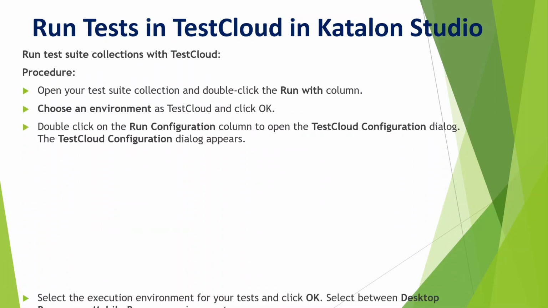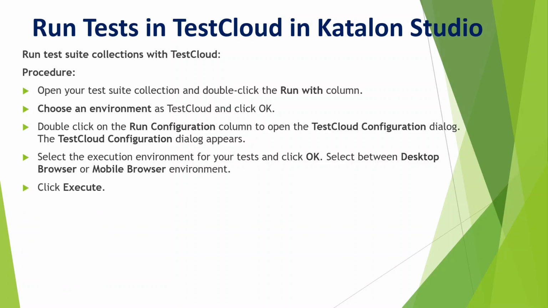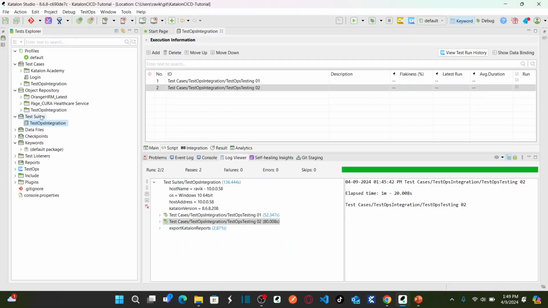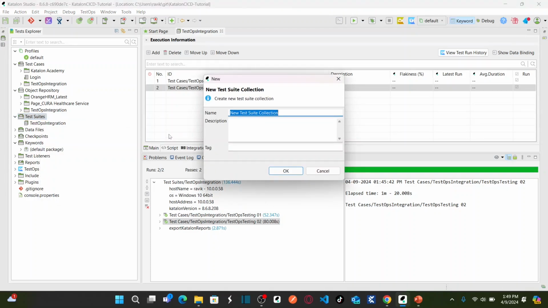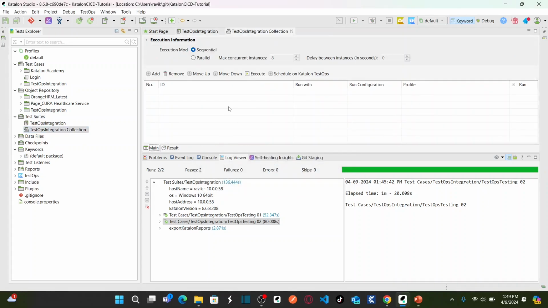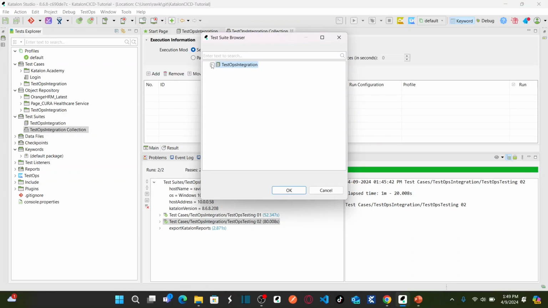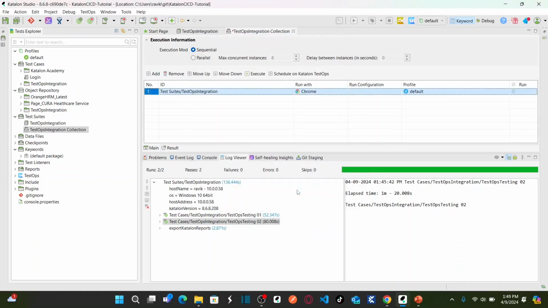So for this, we need to first create our test collection. Let's go back here, go to create new test suite collection. I'm going to say TestOps integration collection. Click OK. Now I would like to add a test suite to this collection. Add test suite, TestOps integration is the test suite. Click OK.